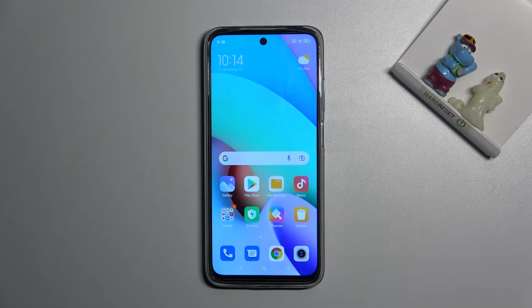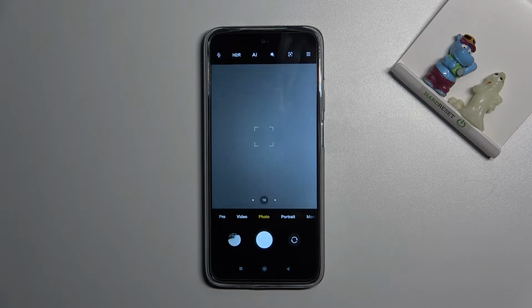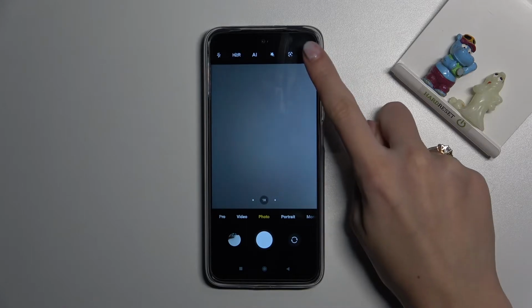Welcome, here I've got Xiaomi Redmi 10 and let me show you how to take burst shot in the camera app on this device. So let's start by tapping on camera button to open it, and for now we are on standard photo mode. From here let's go to right corner button.